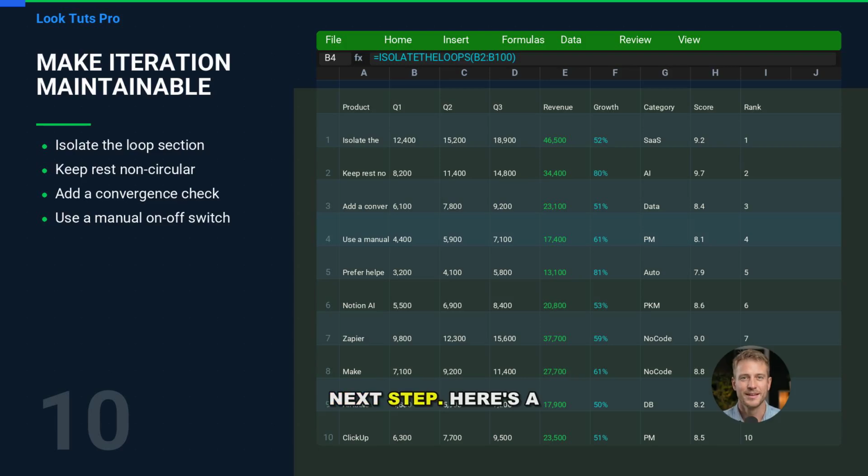Next step. Here's a safe pattern for using circular references without chaos. Isolate the loop. Put the iterative logic in a small, clearly labeled section and keep the rest of the workbook non-circular. Then add a sanity check cell that confirms the loop has converged, like the absolute difference between 2 successive values. If that difference is above your tolerance, flag it.